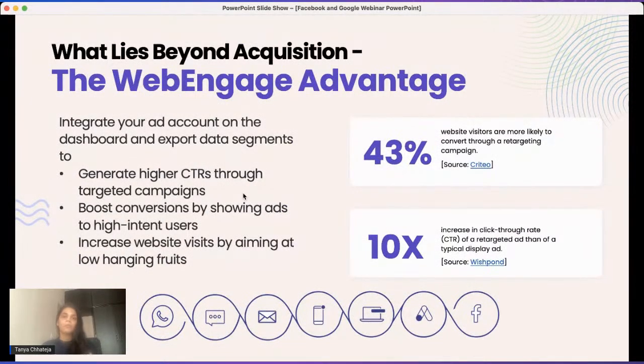Coming to the what, beyond your acquisition is where the WebEngage advantage kicks in. On your WebEngage dashboard, you can integrate your Facebook and Google ad account and use this to export data segments to your respective ad accounts. What this helps you achieve is that you can send targeted campaigns that will drive higher CTRs. You can also increase your website visitors and boost your conversions by showing ads to users who are high intent. You can also target your lowest hanging fruits, also known as users who interact with your website, who interact with your app, and who have made a conversion purchase, and so on.